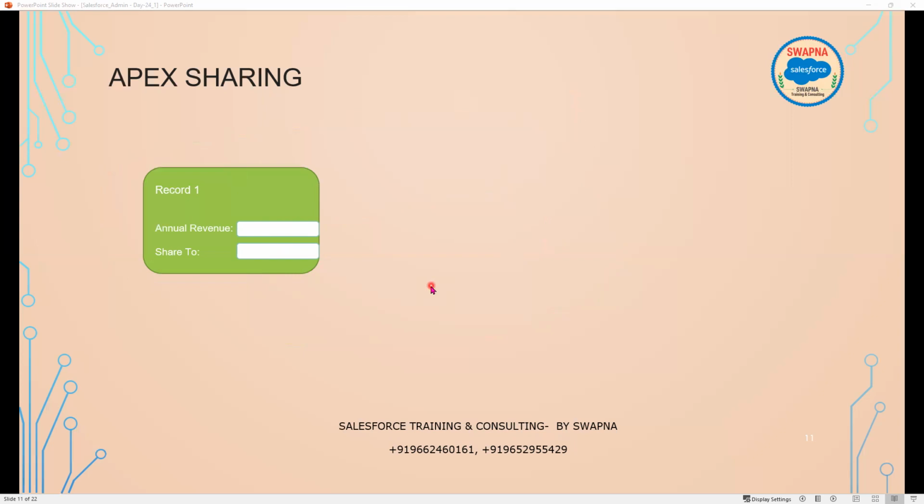Let's say that I'm going to share the record whenever the annual revenue is greater than 50 lakhs and give read write access. And when the annual revenue is less than 50 lakhs, share the record with read access. This is also another criteria. If you have this kind of scenario, you have to go for Apex sharing. Whenever the annual revenue is 50 lakhs or more, also check who the share to user is. For this user, you need to give read and write access. If the annual revenue is less than 50 lakhs, whatever user is shared, for that user you need to give read access.